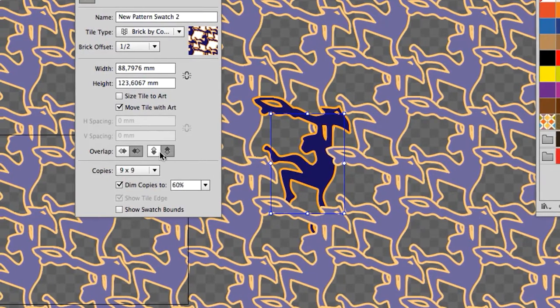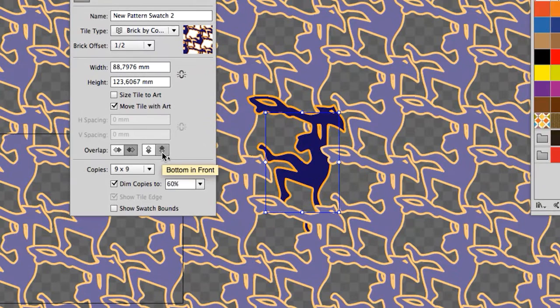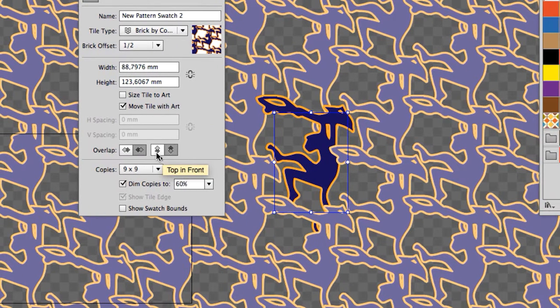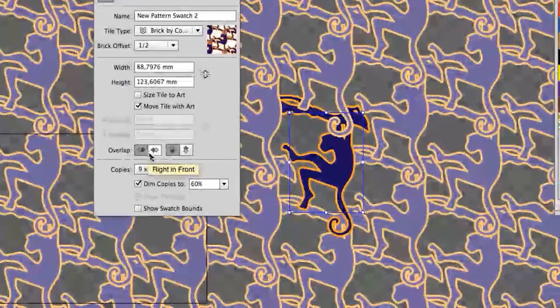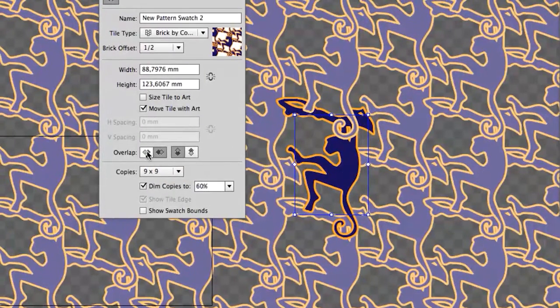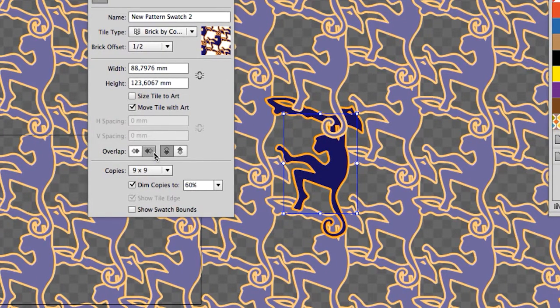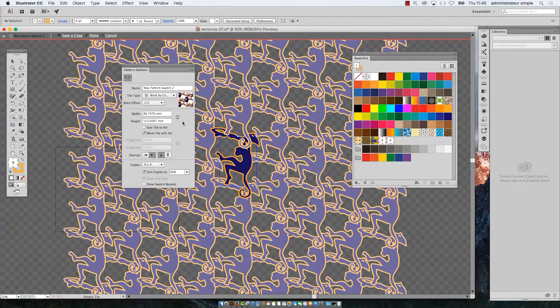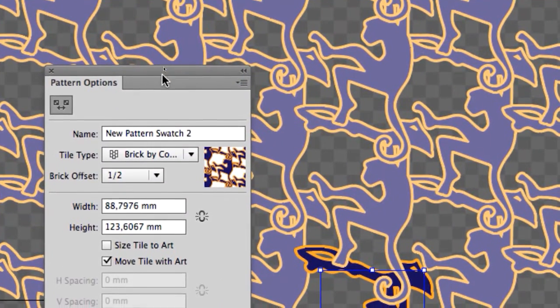So what's best? I think it's best when you see the tail of the monkey. Otherwise you don't understand. It's not as good. Okay, you choose, because maybe you have another pattern than me. You choose what you want. And in fact, that's the most you have to know about that pattern options panel.